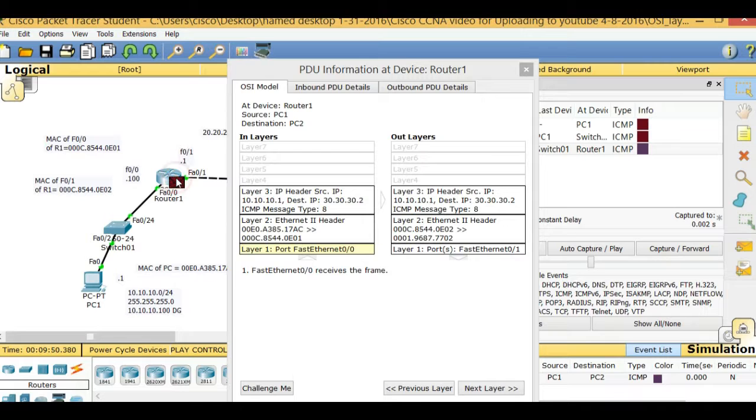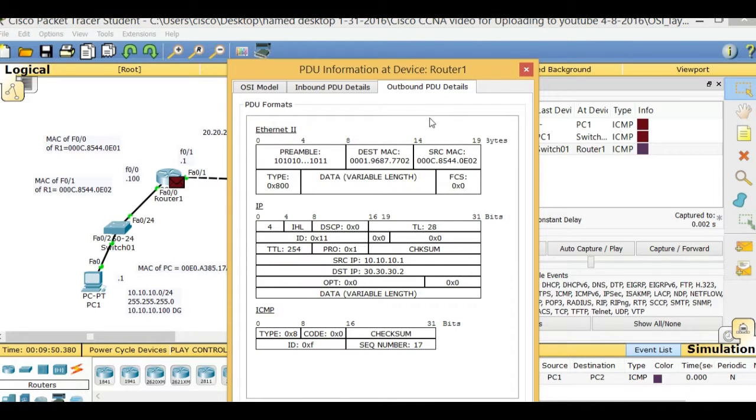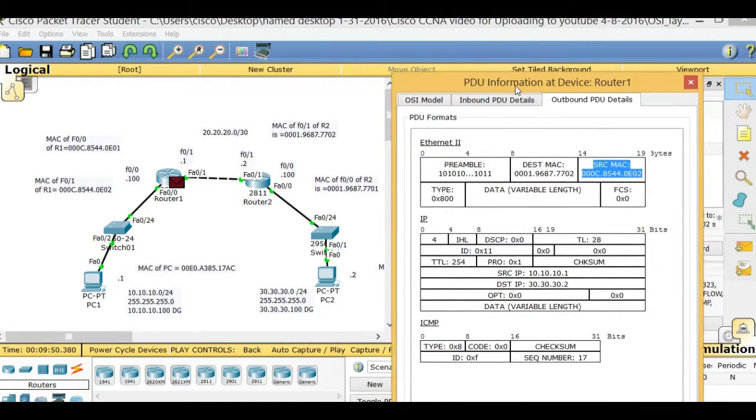So if I double click this guy, I go to outbound PDU. Look at this. The source MAC address is what? 0E2. 0E2 is this one, F01. Destination MAC address will be where?